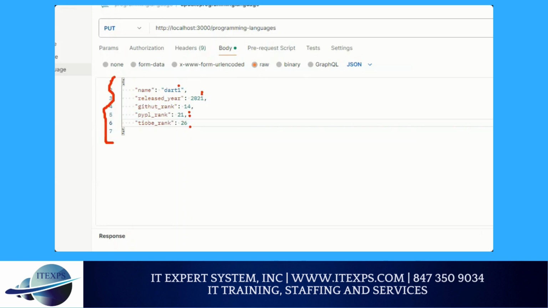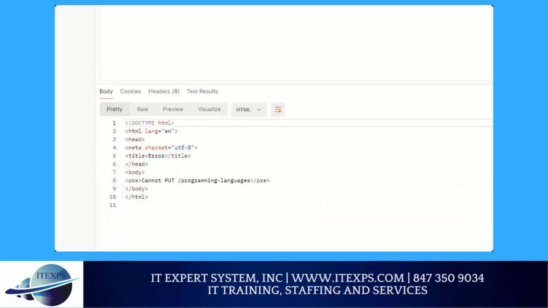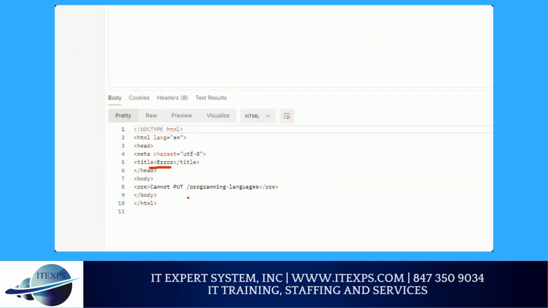Will it find this? Technically speaking, it will not find it unless I provide what particular item I'm trying to update. Yes or no? Because if I don't provide that, where will it update, right? So let's see what will happen. I'm trying to do PUT, where is it going to update? If I do send, it says error, right? So what is the error? Cannot PUT. Why? Because it doesn't know where to put, which one to update. You guys agree or not?